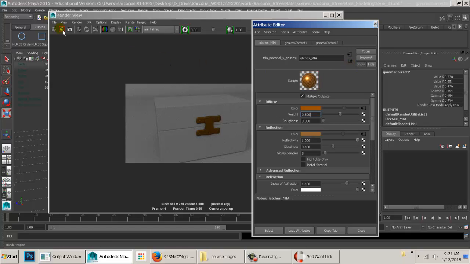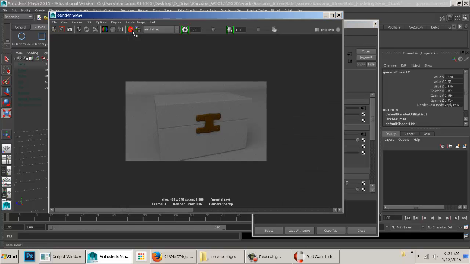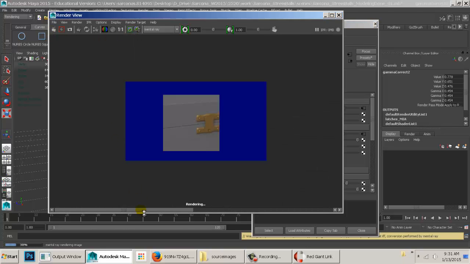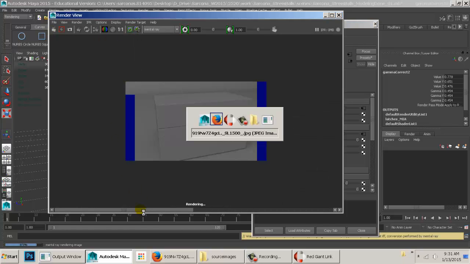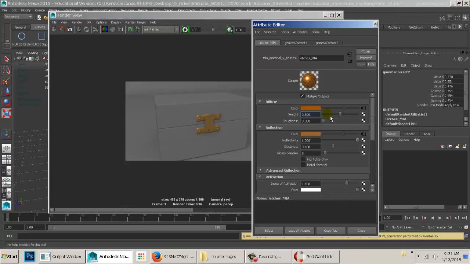Okay, so now let's go back and render it again. Now it's good to always save it, so I like to do these little saves, keep the image, and then render it so we can compare back and forth to see which one we like better. Okay, definitely looks a little bit lighter.